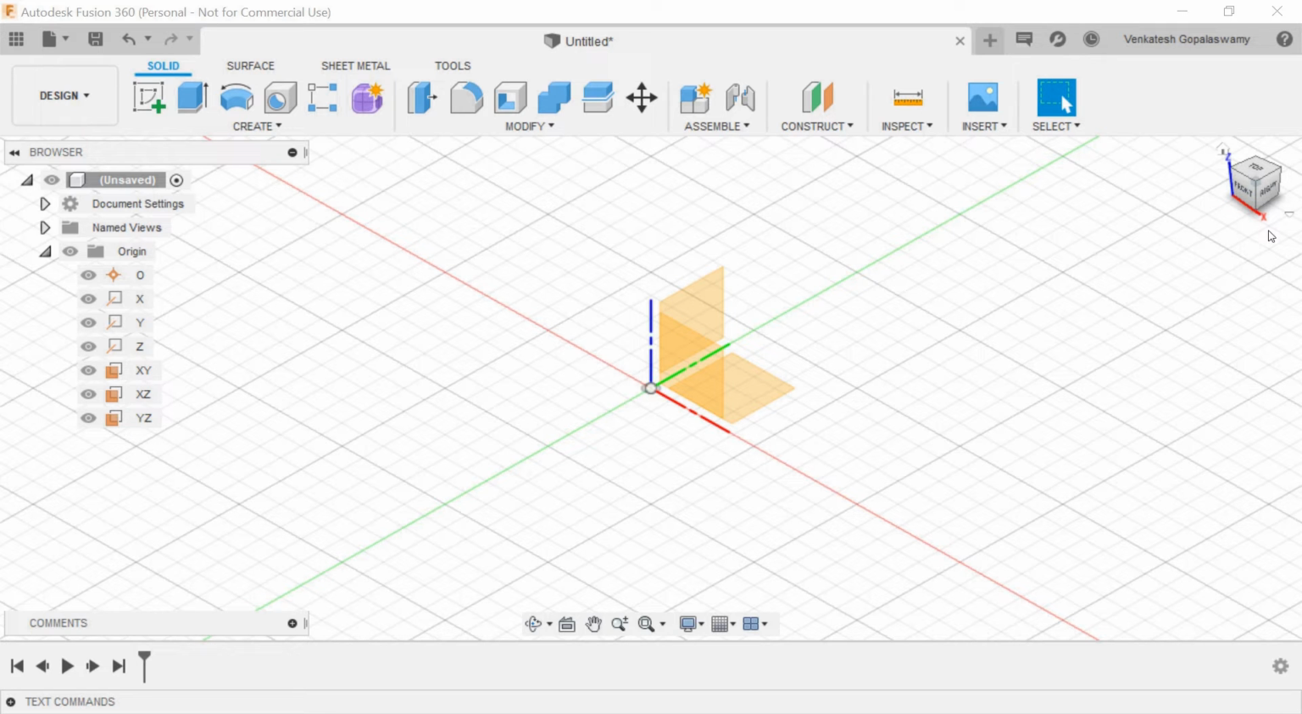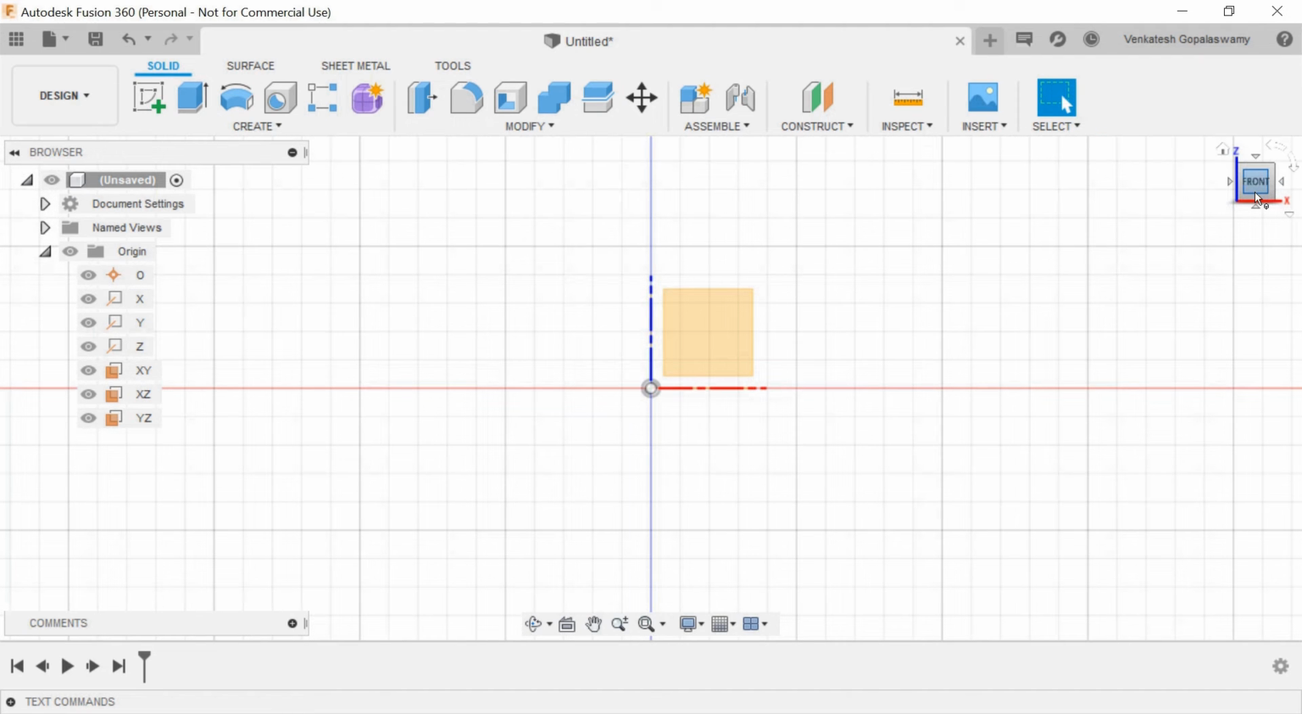This small cube at the top is called the view cube, and it is used to toggle between the various views. When I click on the home icon, I get to the isometric view. Similarly, by clicking on the top, the front, the back, etc. gives the corresponding views of the component.